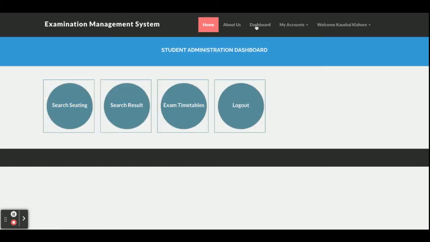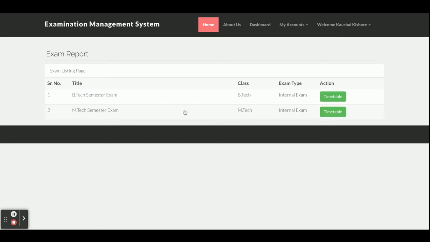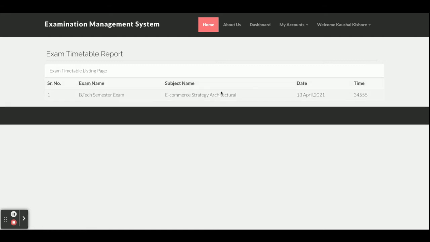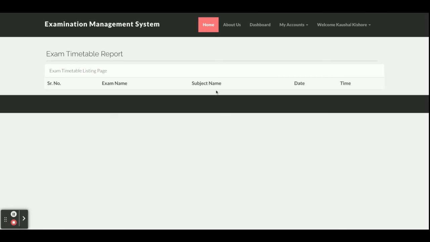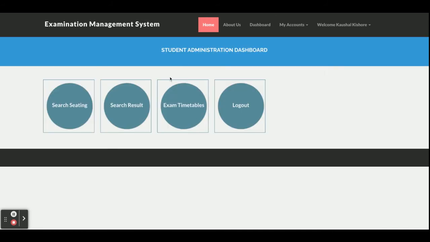Okay, so this is the exam timetable, the next module. Here the student will be able to see his timetable. Once he clicks on the timetable, he will be able to see it. Currently I have added only one timetable, so it shows 13th April, and this is the time. This is the timetable for the other course. Currently there is no timetable for MTech, but the admin can add any number of timetables and they will be displayed here. Okay, so this is the search seating, search result, and exam timetable.